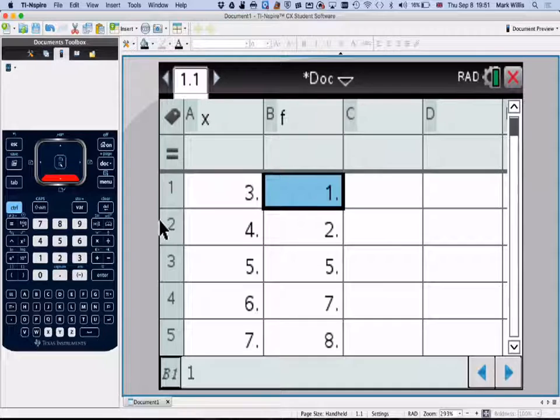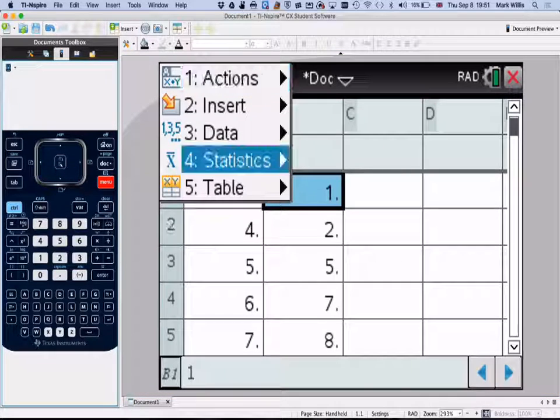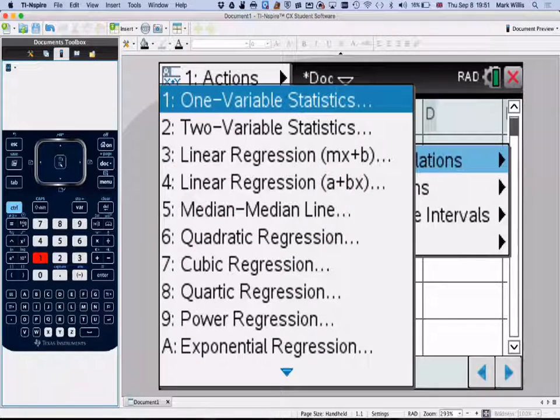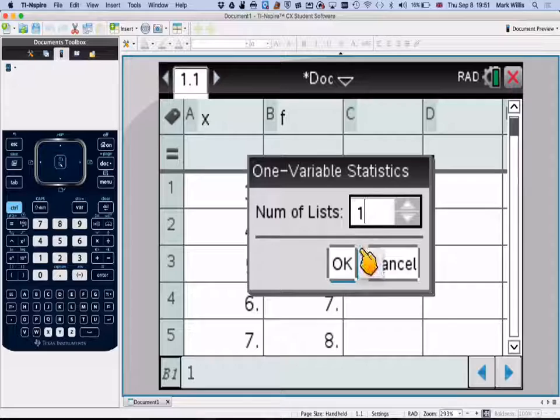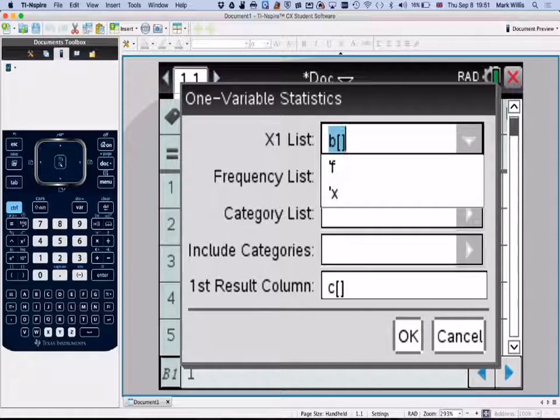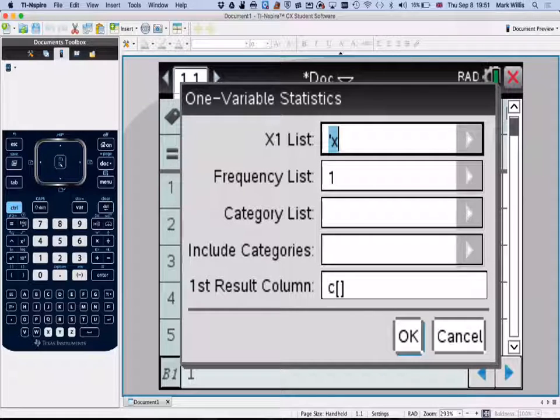And then do Menu. We want number 4, Statistics, and then number 1, Stat Calculations, and we just want the one variable statistics. Now this one here, just ignore it and press OK. Okay, and then in the X list we're going to put X. If not, you'd have to put A with brackets. And then in this list here we're going to put F.